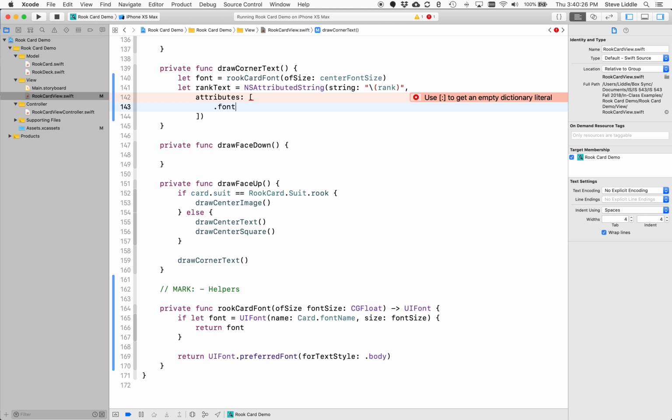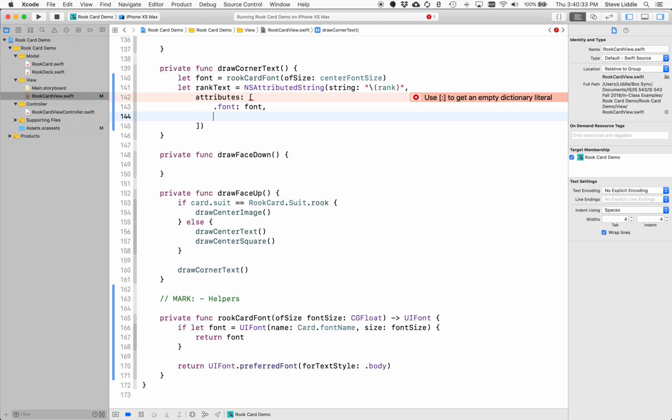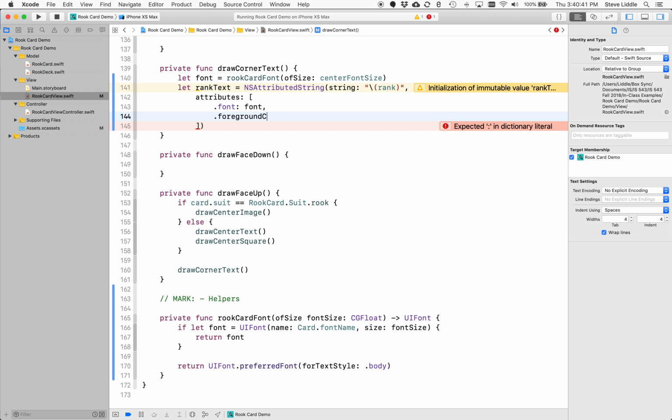And one is going to be .font, and we're going to attach the font that we have just calculated from Rook card font here. And another one that we want is the foreground color for the text. Now you can go read about attributed strings, and you can set foreground color and background color and all kinds of other things. Anyway, foreground color.